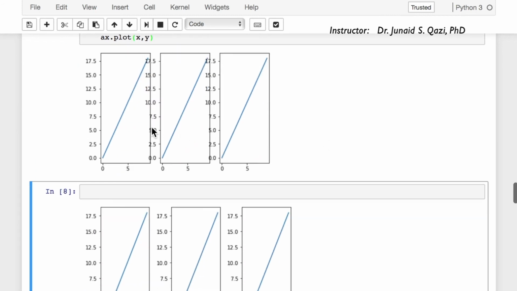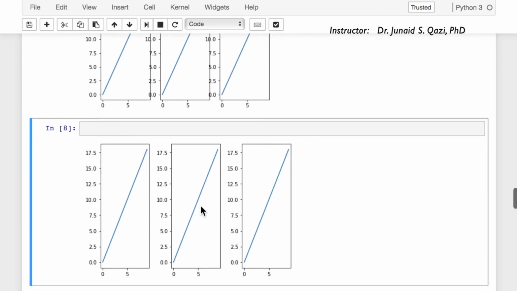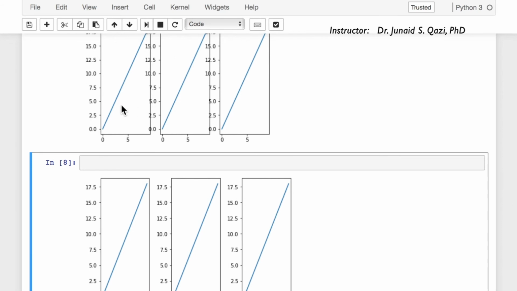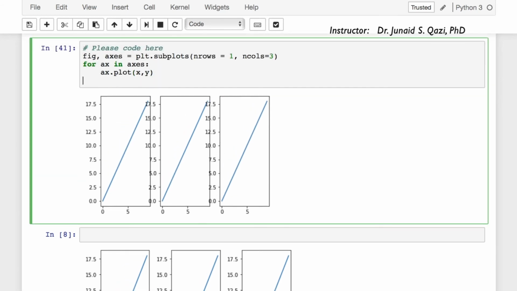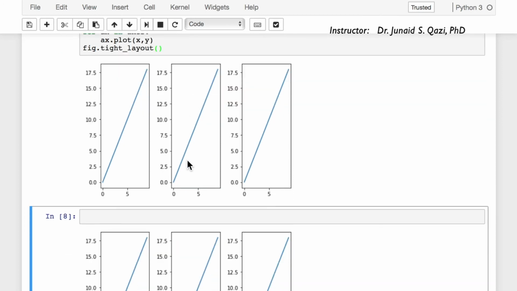So here we have the similar plots, but one thing, the labels are overlapping. We know we have another option here, which is fig.tight_layout. So this tight layout is going to solve this problem. Let's run this cell again. So here we have the same output now.